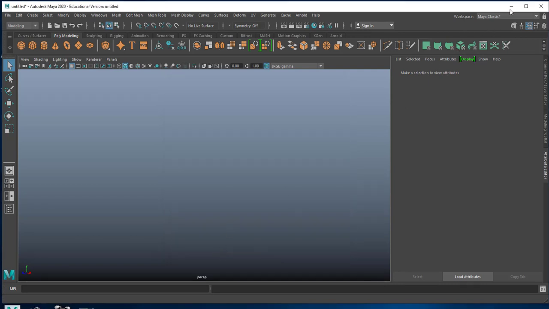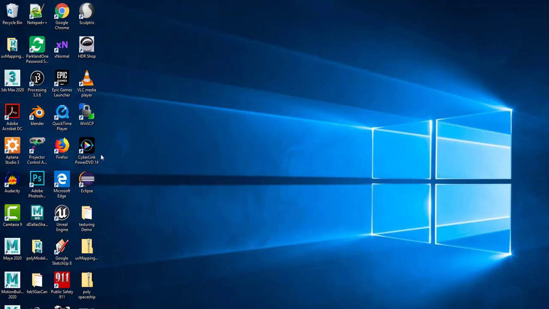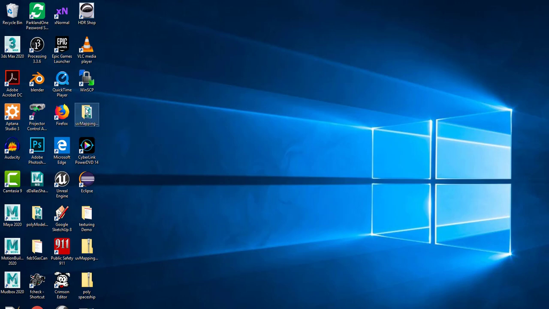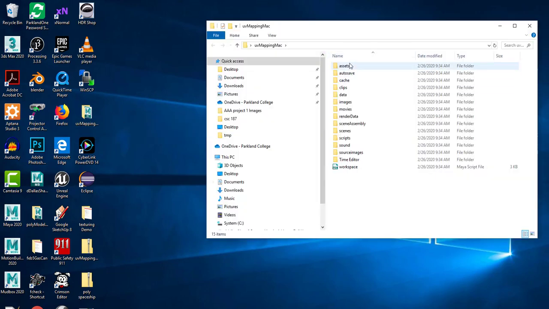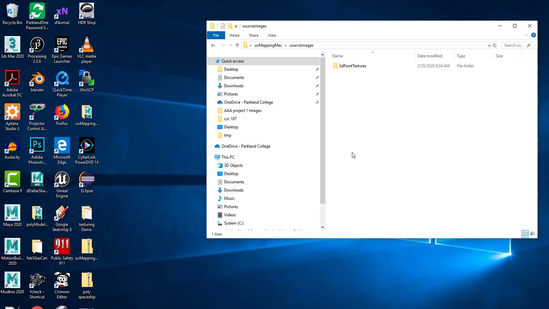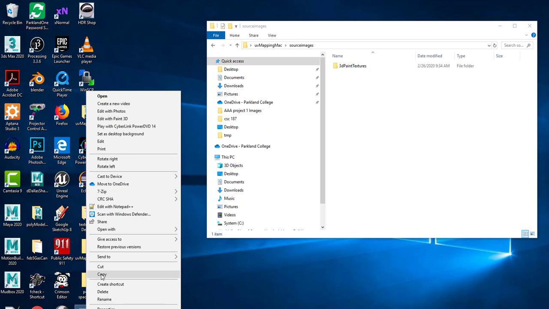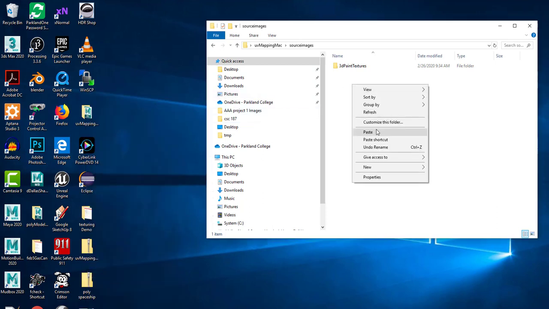Now I'm going to make sure I know where that is because I don't want to lose it. So on my desktop somewhere there should be a folder. Here it is. So UV mapping right here. I know it's there. And inside of that there are all these folders, and I want to put in the source images folder this mac and cheese box. So I'm just simply going to copy it and put it in there. Paste. Okay?